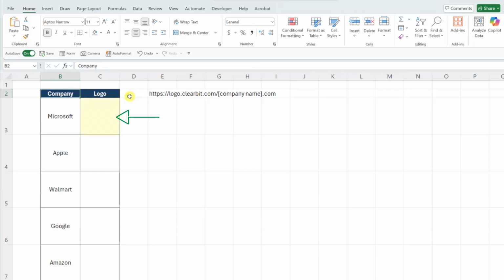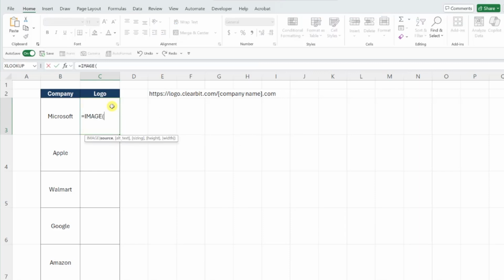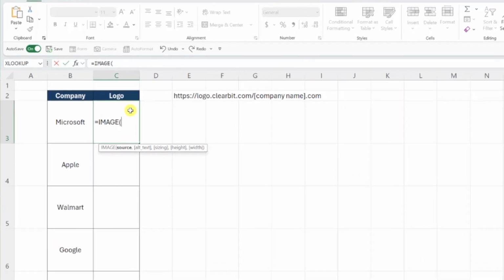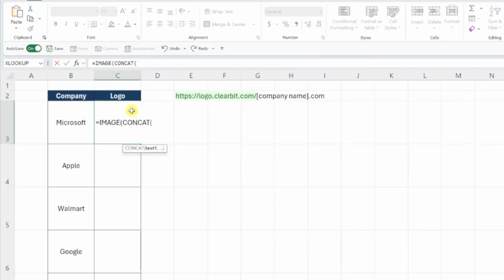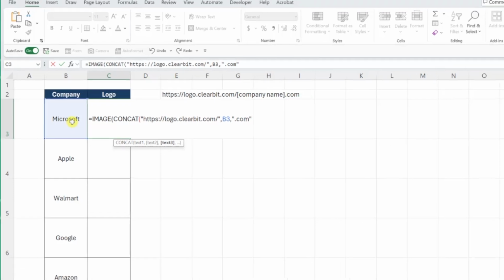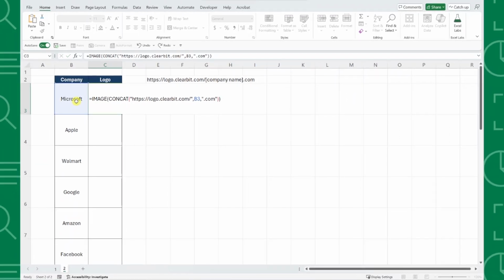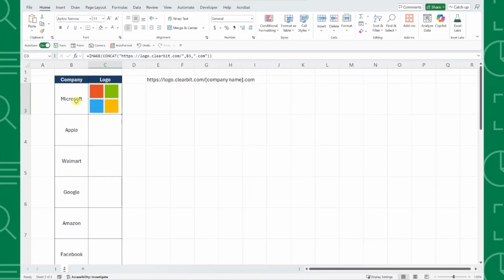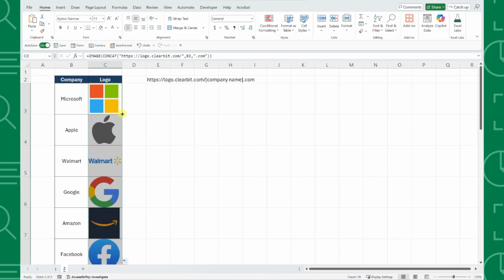So I'm going to select cell C3. Enter the image function, and now we just need to generate the API URL for each company using the concat function. To do this, enter concat, type the first part of the URL in double quotes as the first argument, select the company name in cell B3 as the second argument, and lastly, enter the last part of the URL in double quotes as the third argument. Now that our API URL is complete, we can enter the function and fill it down the column to import each company's logo. This is so much faster than Google searching each logo.